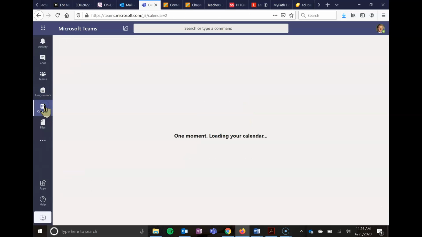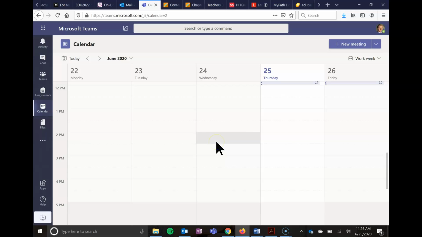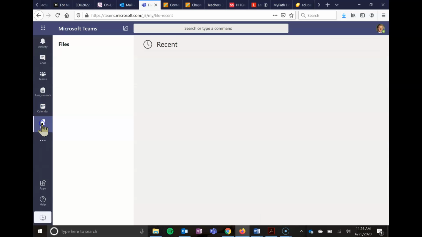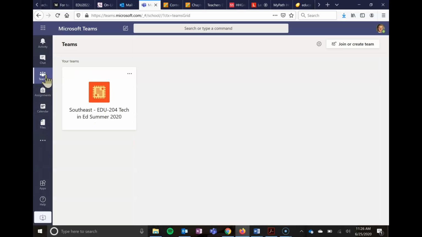And you can use a calendar feature here. There's a lot of features there. We're not going to get into the calendar. And here is a file section. You can actually keep some online storage here. So I'm going to go back to our specific class team.